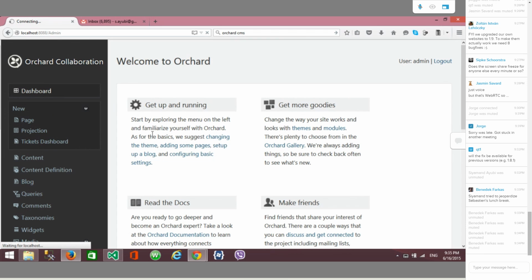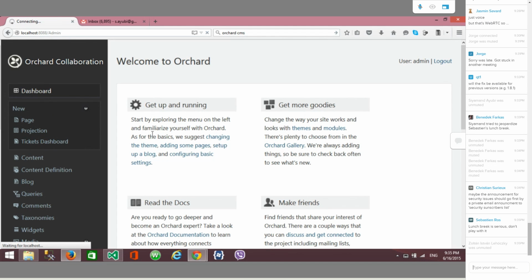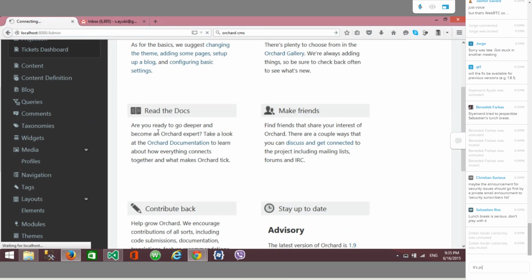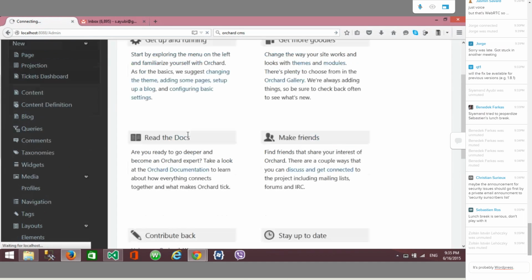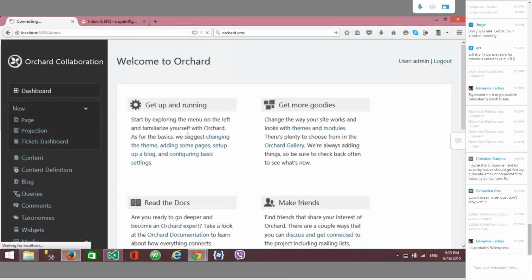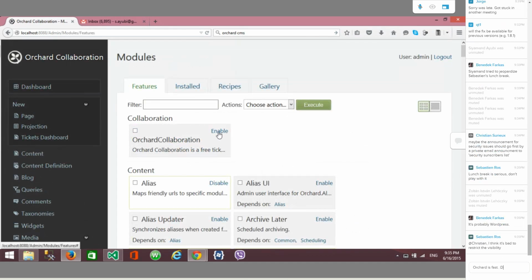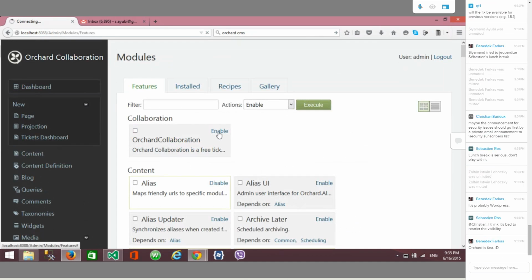Why is it too slow? It's a curse of demos. Yes, probably. Maybe because it is loading the chart. Okay, here I enable it.